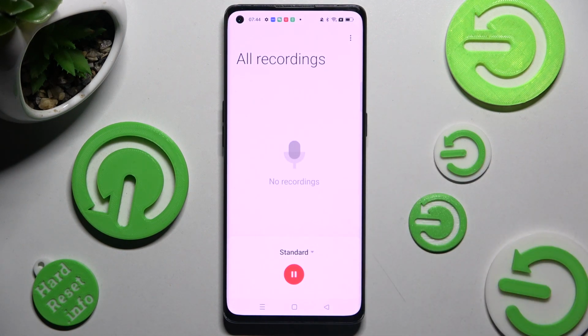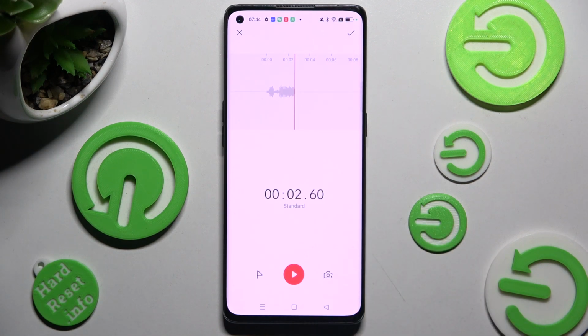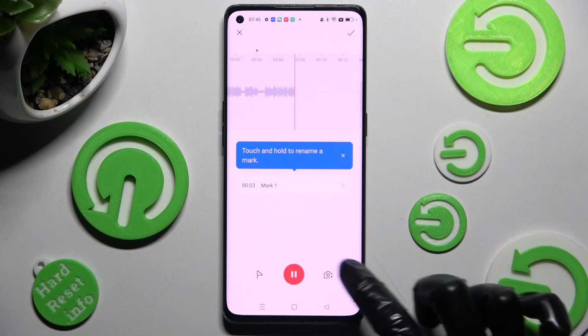Now select this red button to start a recording. You can pause it and unpause it using the same one. In order to add a bookmark, click on this icon, the left one. And in order to add a photo bookmark, click on the camera one.